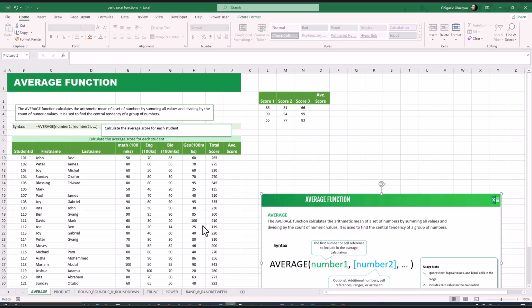I open Excel. We are going to work with this data here. This is example data. We have score 1, score 2, score 3, and we're going to get the average. Now I select this cell, I go to the formula bar and type equals, I type AVERAGE. Just like from the definition, you can pass individual numbers separately.